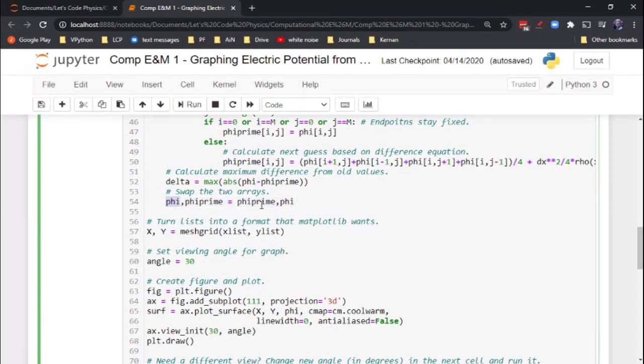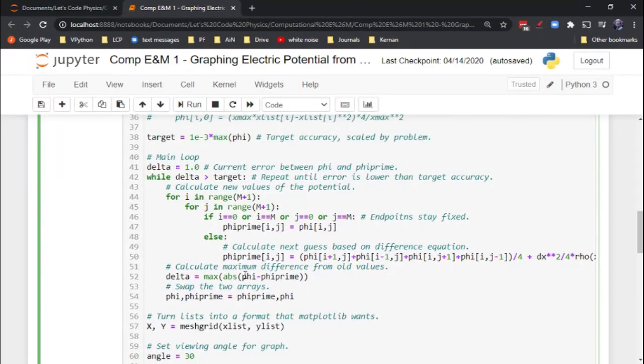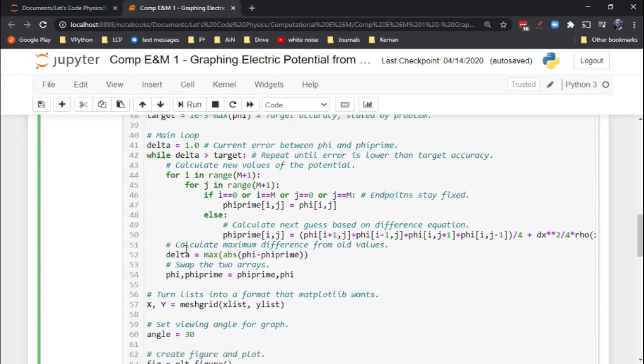And then we just have to overwrite the new array, or excuse me, the old array with the new one. So we're going to overwrite phi with phi prime, and we might as well go ahead and swap them. This is a neat little swapping trick in Python. This is saying take phi prime stored in phi, take phi stored in phi prime. And so this part repeats. This is the main engine of the code. This is the thing that repeats over and over again.